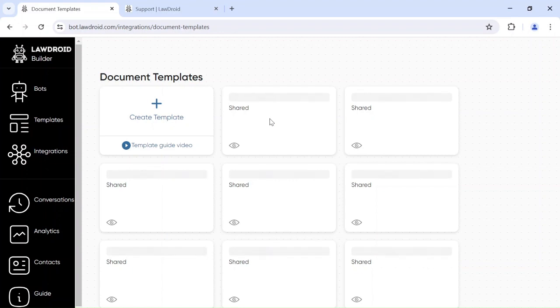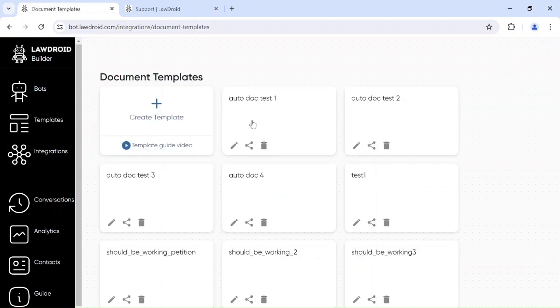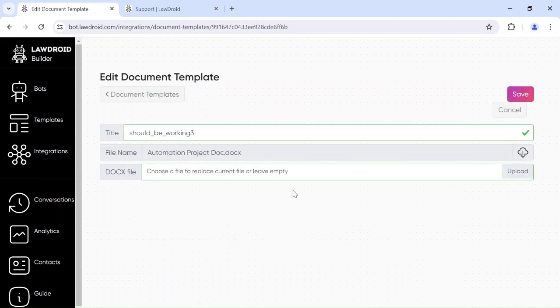It's trying. It's thinking. Let's try that again. Document templates. There we go. We got should be working 3, and we see that we've uploaded a Word document here that was automationproject.docx. Where did that come from? That came from a Word document that we made, and I'll show you that in just a second.